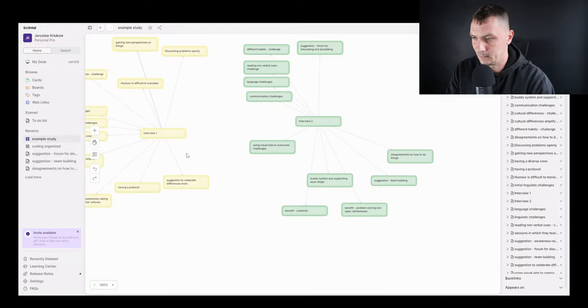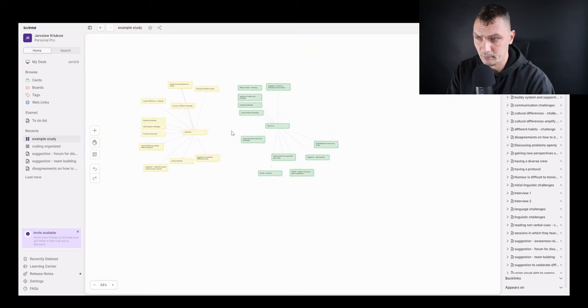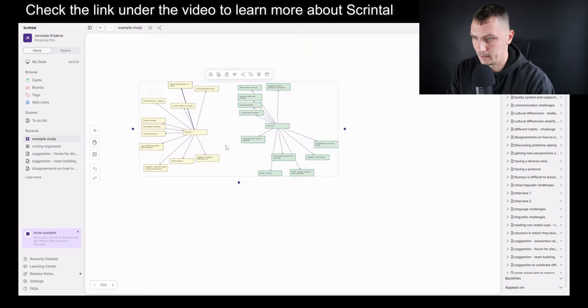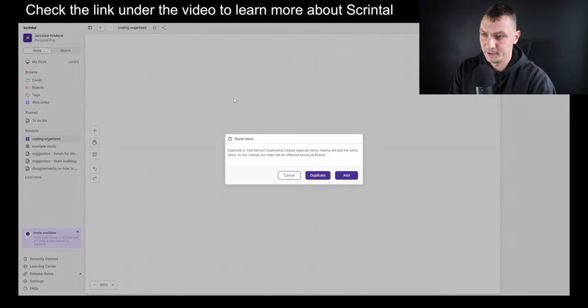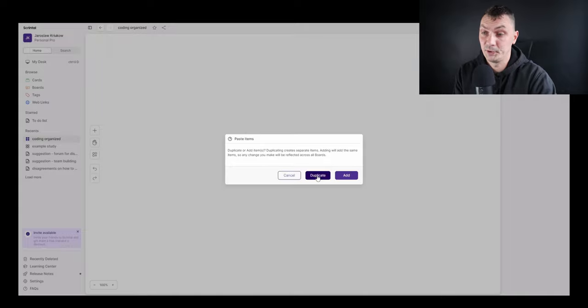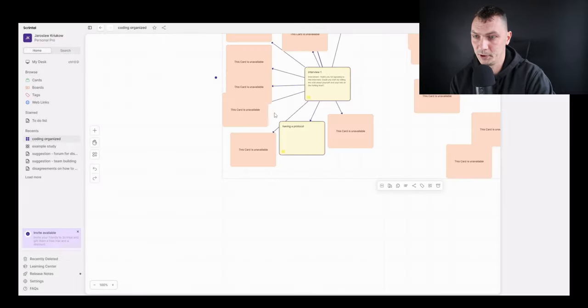That's my board. And what I'll do, I'll be copying things from that board. So example study, these are the codes that I need to copy. So actually I just copy all of them first. Right click, copy, go to my board, coding organized, right click and paste. Now you can either duplicate or add these items. I want to duplicate because what it means is that I'll be working on these things and changing them around, and this will not affect the originals. If I add them, what happens is that if I change, for example, the name of a code or a card on this board, it will also change the name on the original board. So you may have some reason to do it in some circumstances, but for now, I do not need it.